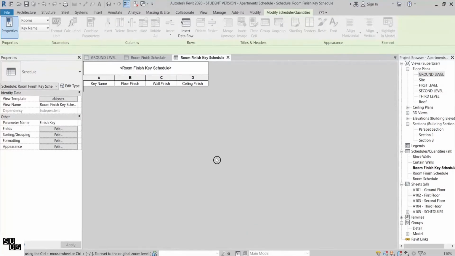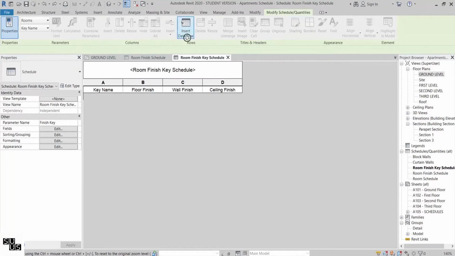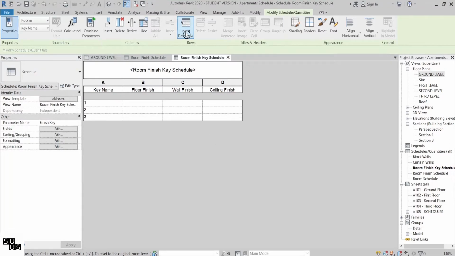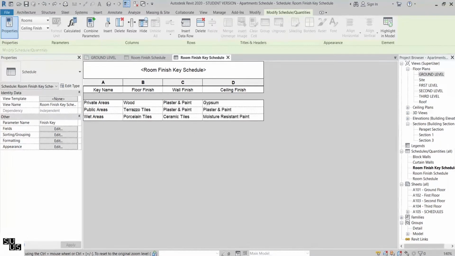Now we need to create the key names. I'll click on Insert Data Row multiple times. I'll create 3 key names only, which are the private areas, public areas, and common areas. But you can create as many key names as your project requires. Now I'll fill the data under each field, such as wood, plaster and paint, and so on. Now, since all the data is filled, we are done with the key schedule.